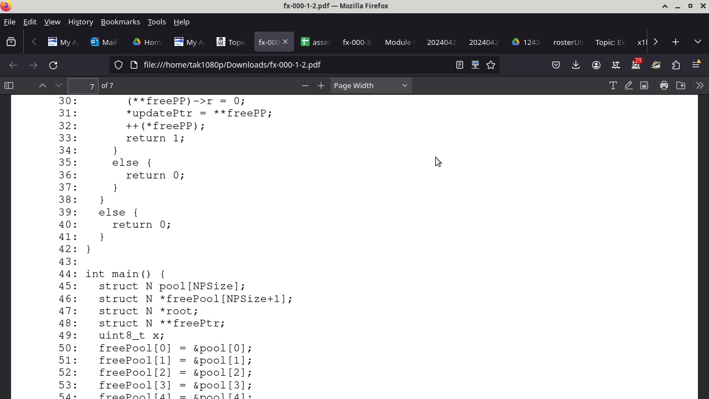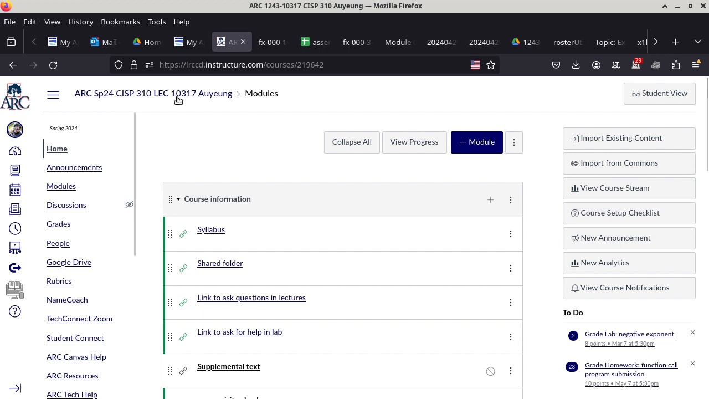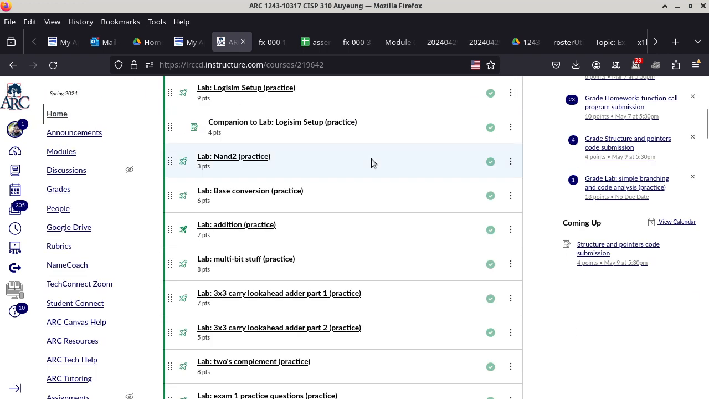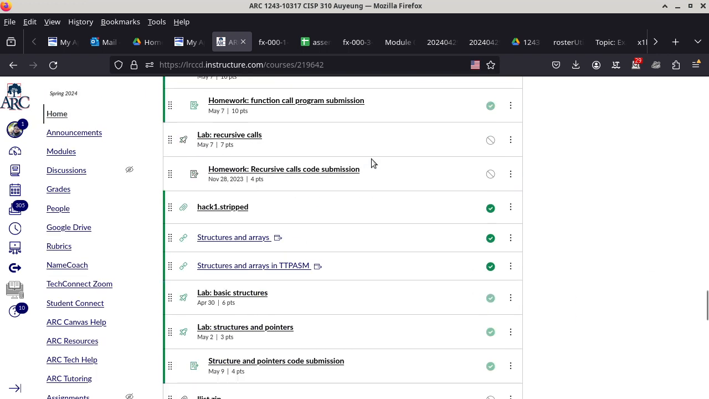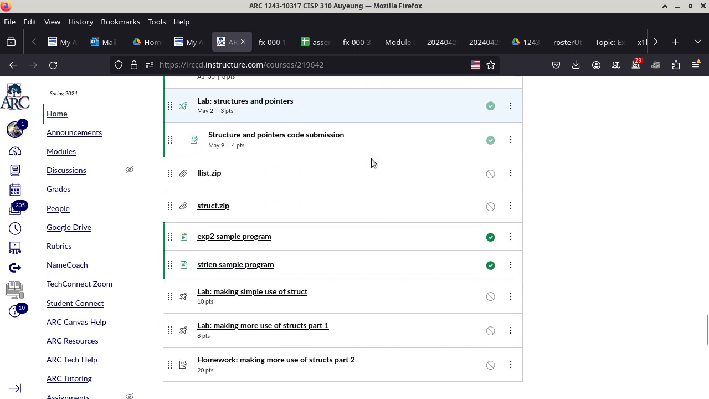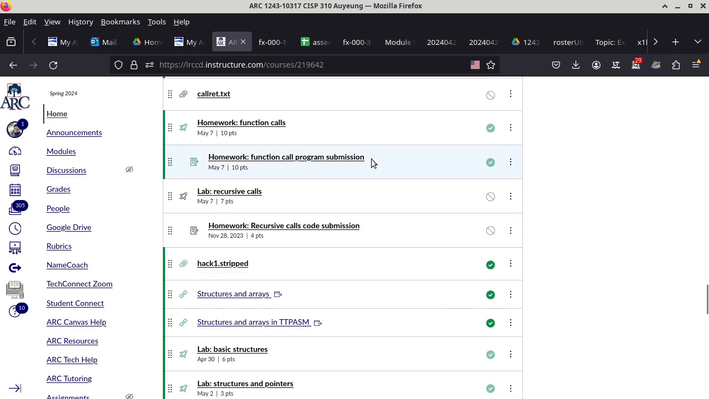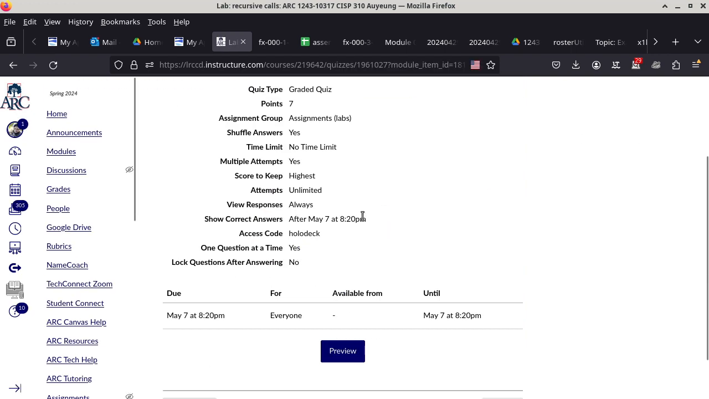We do have a lab today, so let me give you the lab code before you leave here. I'll just write it out because I forgot what it is. Where is it? Recursive calls, that's it. So it is called recursive calls. And then the access code is holodeck.